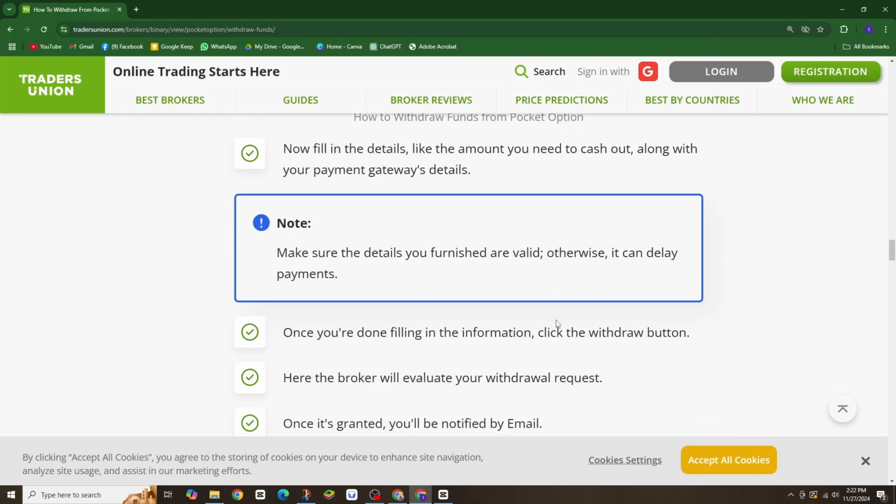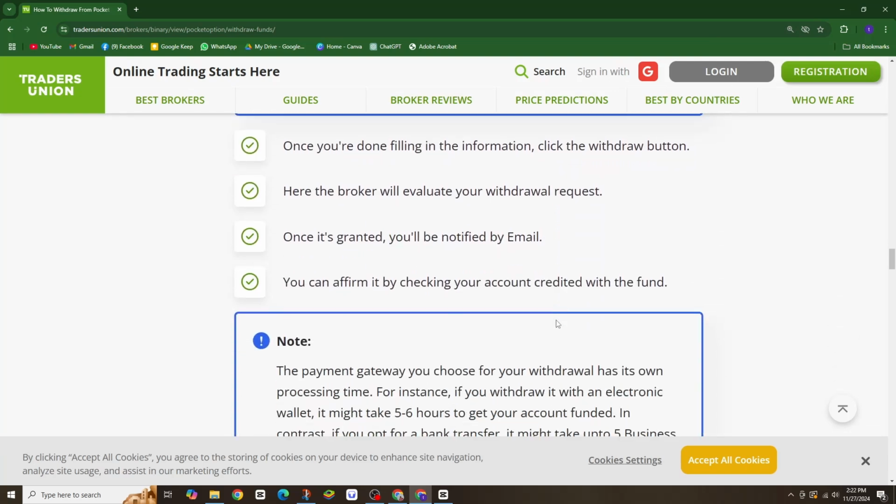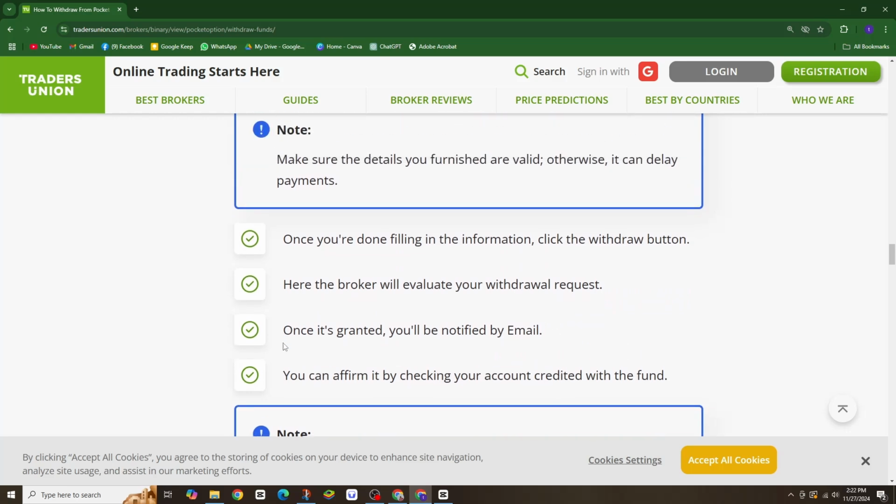The broker will review your withdrawal. Once it's approved, you will receive an email notification. Finally, check your Binance account to confirm the funds have been credited. And that's it. You are all set.